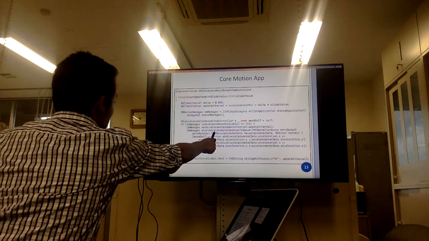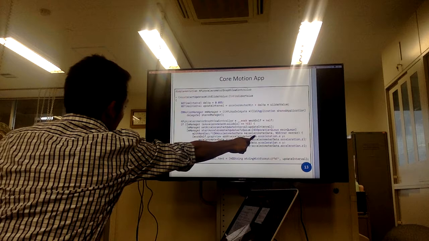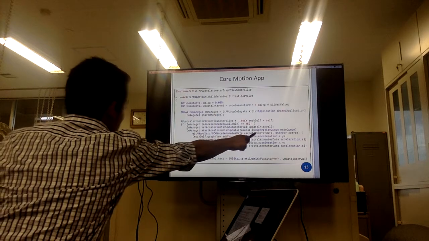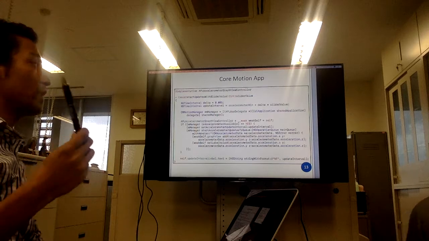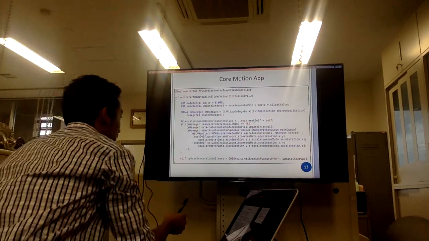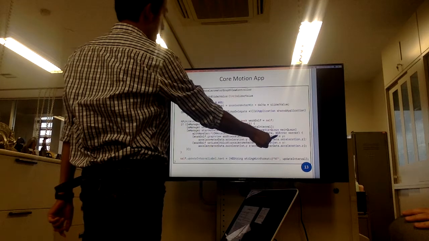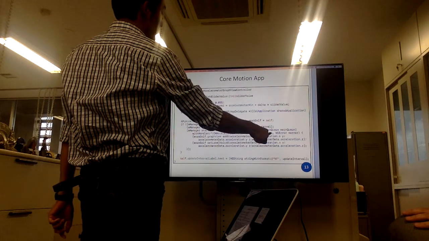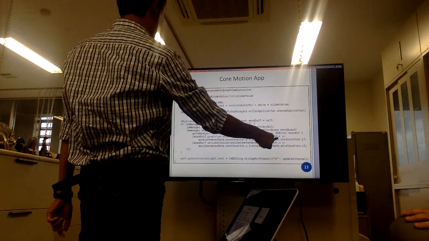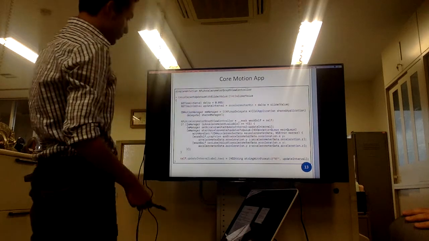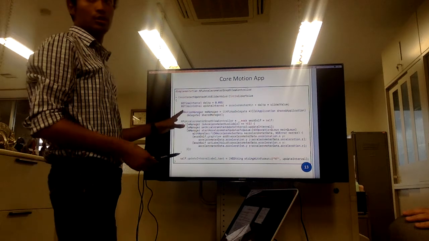The sensor data is the CoreMotion accelerometer data. We give a pointer as the accelerometer data. Over here, the accelerometer data contains the acceleration value in x, y, and z direction. Whenever we write accelerometerData.acceleration.x, it means we get the acceleration data in x direction. Similarly, dot y means in y direction, and dot z means in z direction. So this is how we get the acceleration data for CoreMotion using this framework.